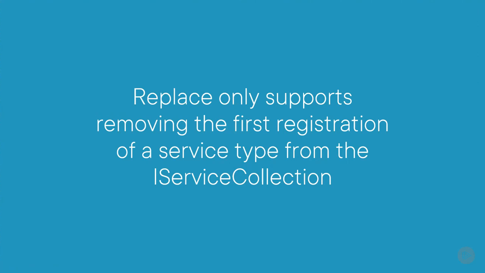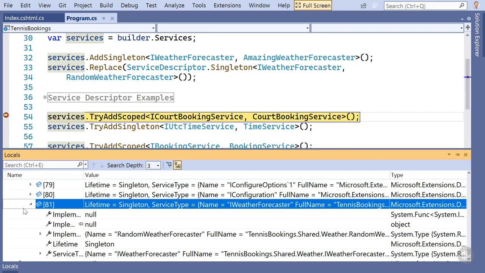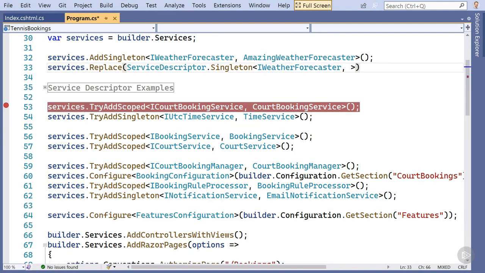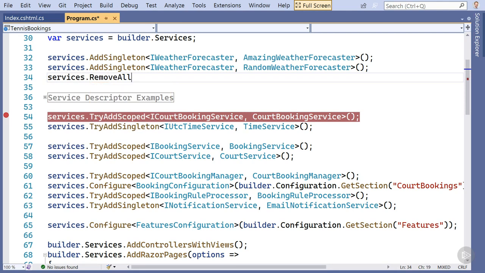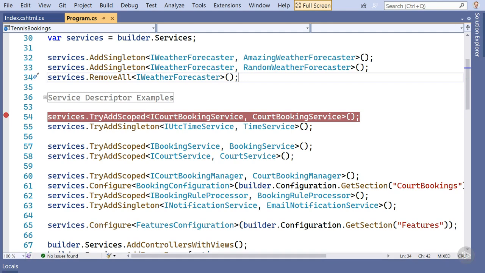It's important to note that the Replace option only supports removing the first registration of a service type within a collection. Removing all previous service registrations for a service type is also possible. Suppose we undo our last change back to the point where we have two implementations registered for the IWeatherForecaster service type. The RemoveAll method supports a single generic argument which takes the service type that we want to remove. We'll remove all IWeatherForecaster implementations by providing that interface as the generic argument.